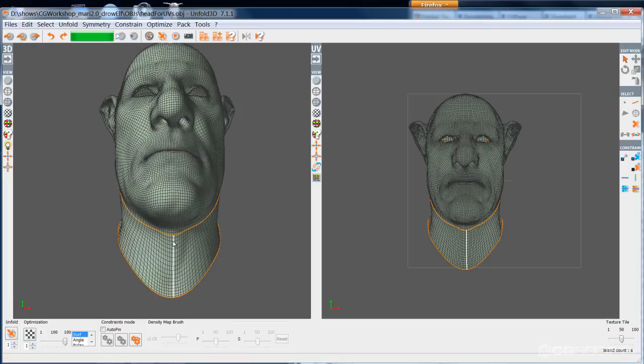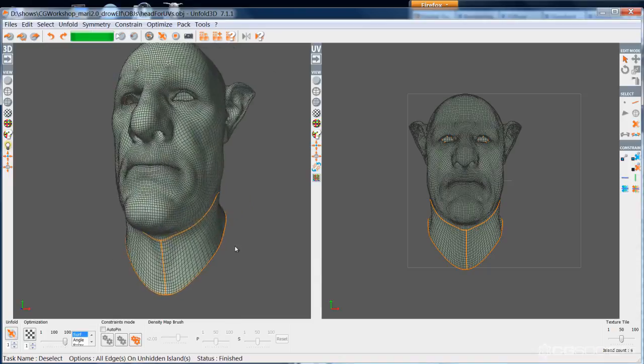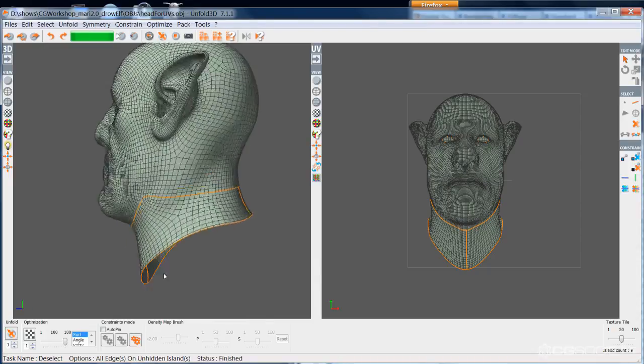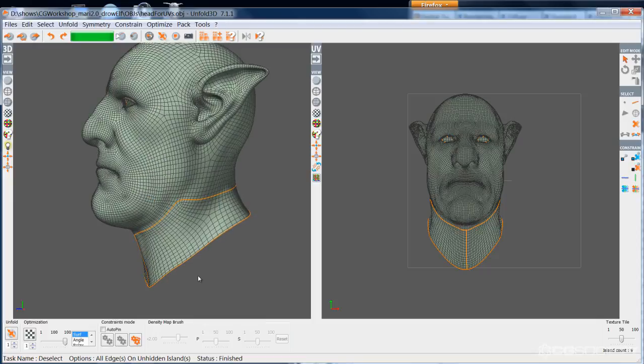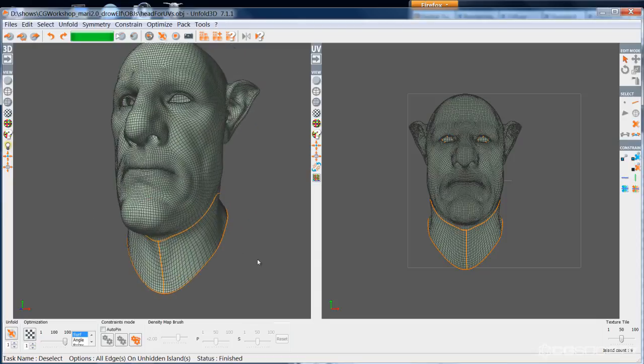And I'll explain more why I'm cutting it right down the front. Typically we want to try to hide the seams. However, Mari is such a great program, we don't really need to worry about that because we're going to be projection painting anyway. So what I'm most worried about is trying to get the most even flat surfaces as possible. And ultimately I would have to cut this up anyway because I want to maintain the resolution.